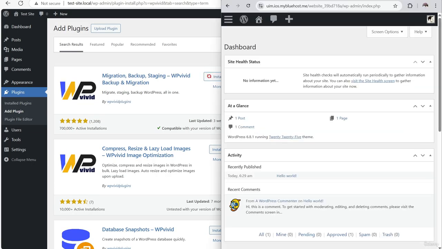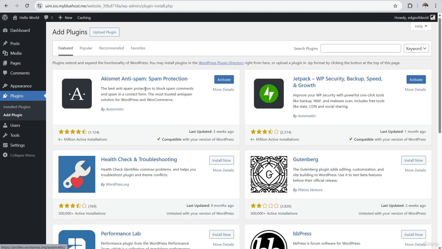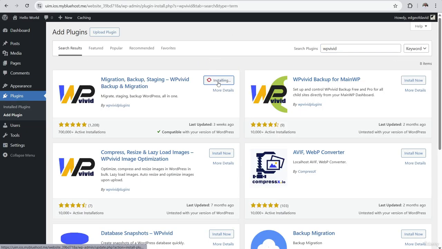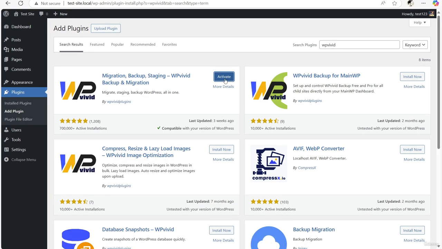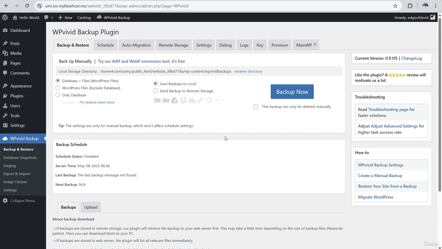Now you want to do the exact same thing with your shared hosting account. So go over to appearance, go to plugins, and then go to add plugin. Let's type in WP Vivid, search for that, and go ahead and install it. Click on activate, and make sure to click on activate as well. Okay, so this is the local site. We have the WP Vivid plugin activated, and we also have it activated over here.